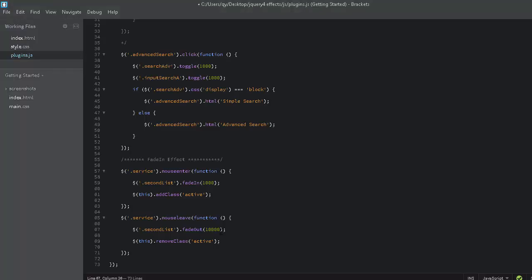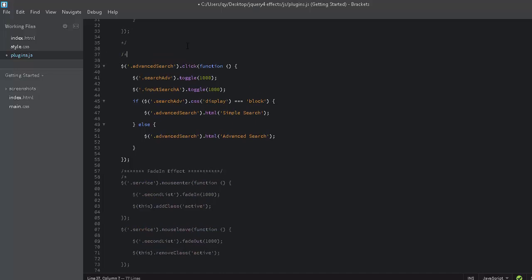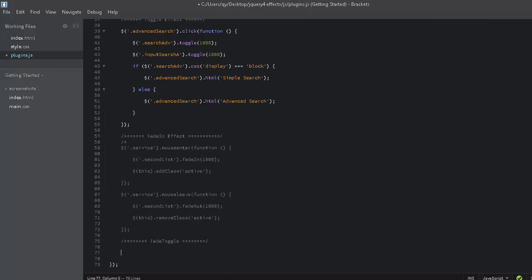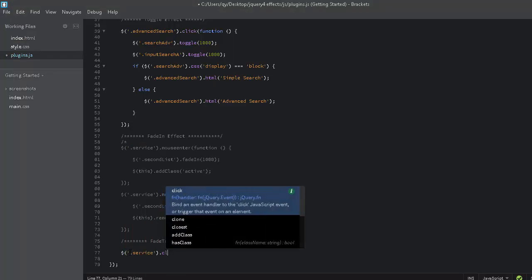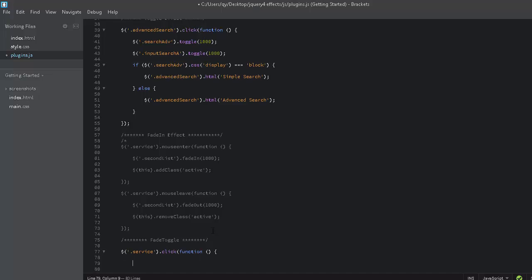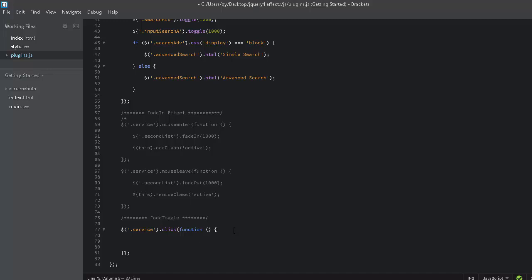Great. We also have the FadeToggle effect. I will add a comment for all of them. Here I will add another comment for the toggle effect, and the same thing for the FadeToggle effect. For the FadeToggle effect, I will use the click event. So let's take this class and use the click event with a function. Then I will fade toggle the second list.